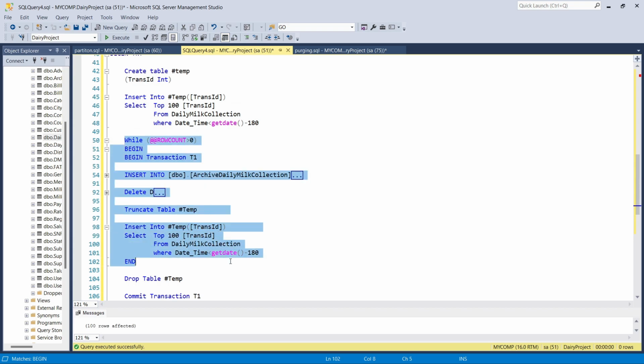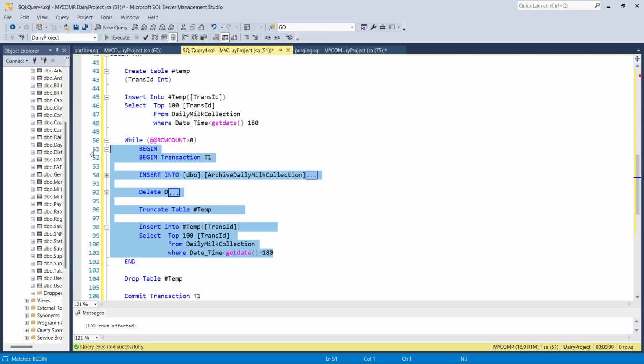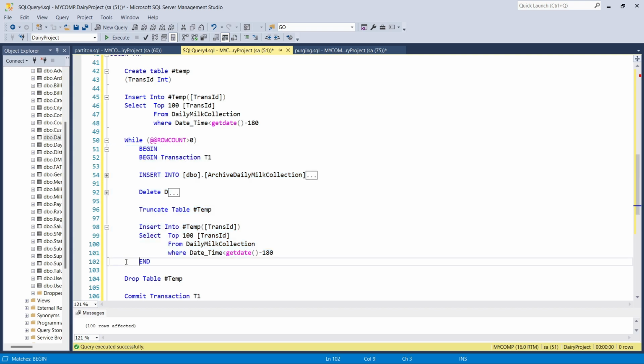Previously, I didn't apply the while condition, and right now here is the while condition, meaning as long as we have data, we keep deleting it. And begin transaction and then commit transaction are inside the while loop.